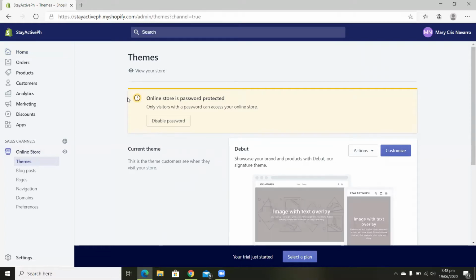So important notice, as a default, when you create a Shopify account, the online store is password protected. So only visitors with a password can access your online store. So you will be needing to disable this password by clicking this one.